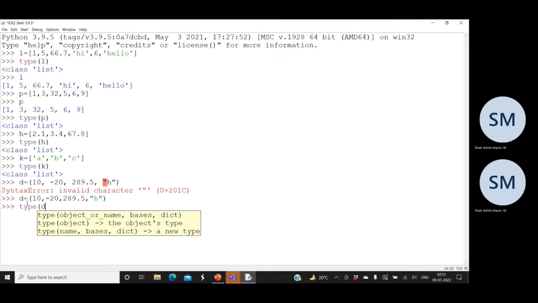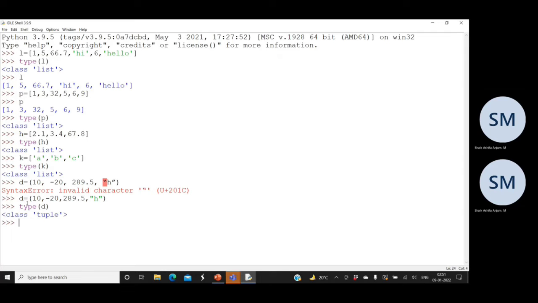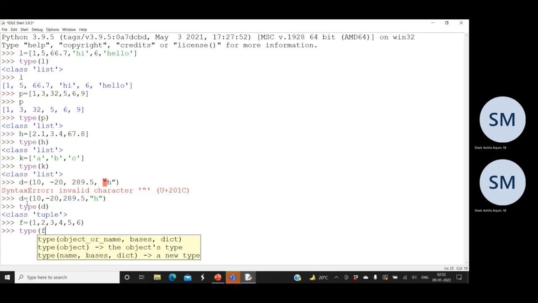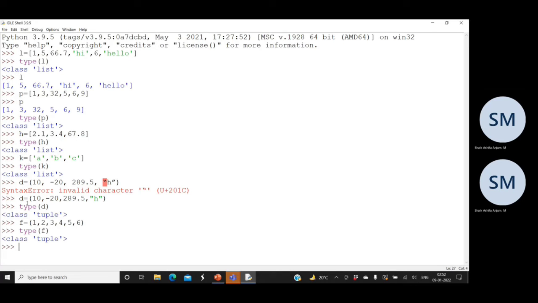Therefore, D is class of tuple. We cannot modify the elements within a tuple. A tuple can have similar data types, like only integers. And type of F is class tuple.